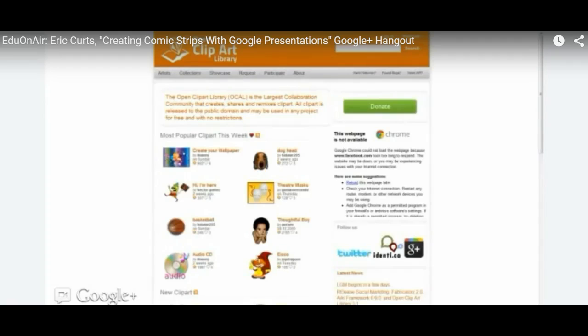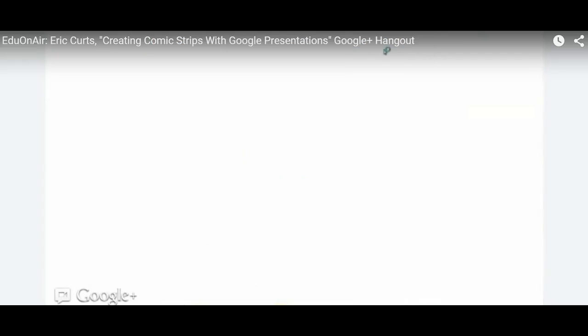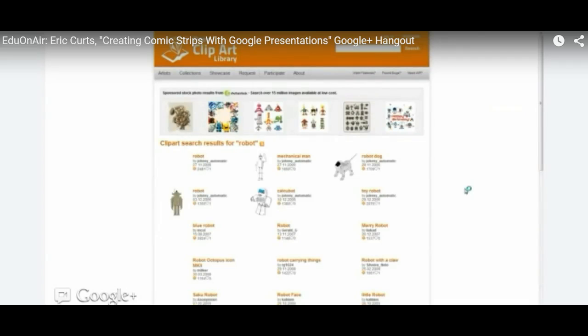One of them is a site called OpenClipArt. There are a lot of great websites out there that have public domain, open source clip art, so you're not using something that somebody else has copyrighted. And this is one of the really nice ones, openclipart.org. What's nice is if I come in here and type in something like robot, it brings back a lot of really good matches for robots.